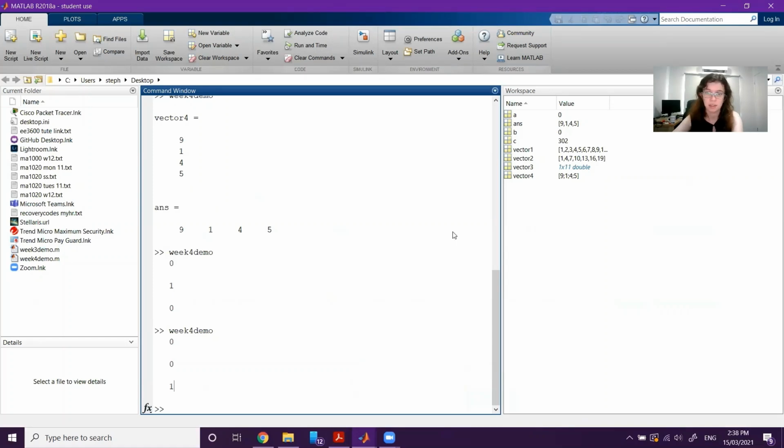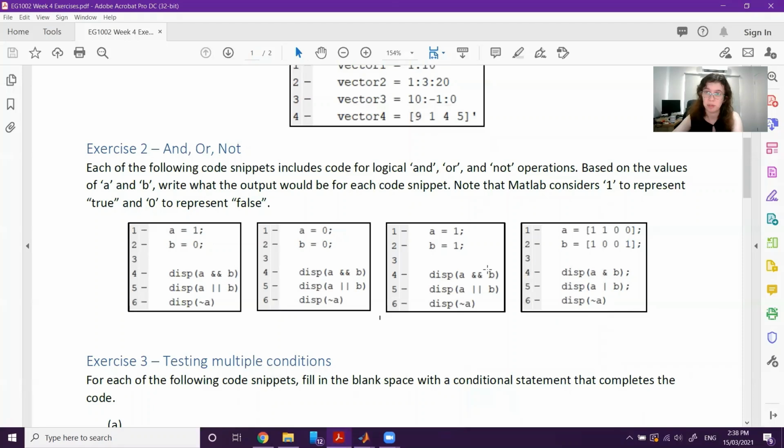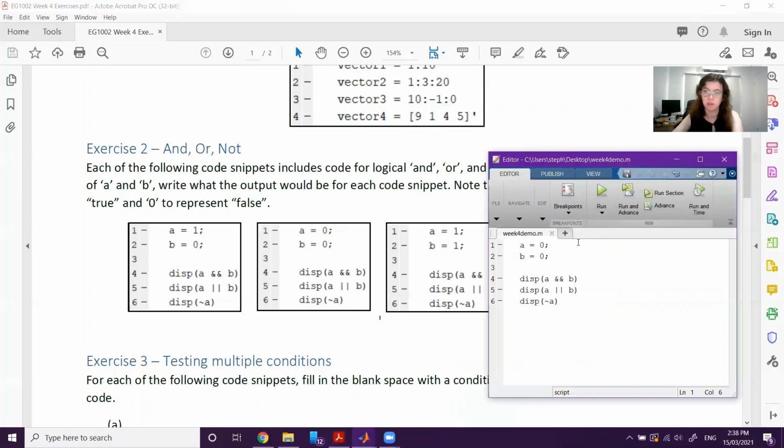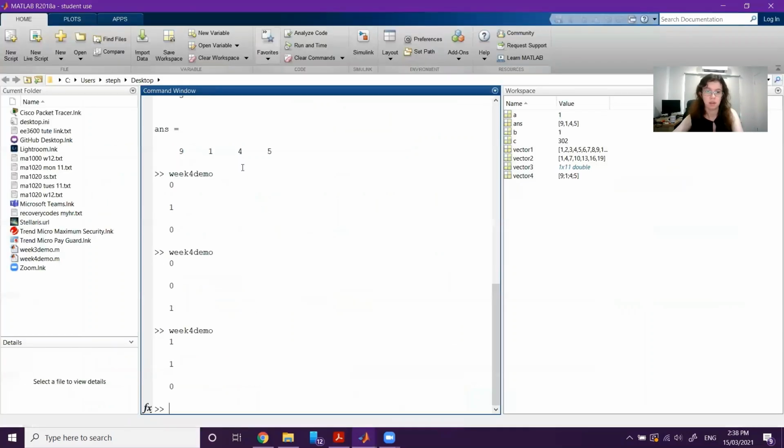The next one has 1 and 1. So the AND statement will be true because they're both true. The OR statement will be true because at least one of them is true. And the NOT statement will be false because false is the opposite of true. So 1 and 1. And if we run that, we see that we get true for the AND, true for the OR, false for the NOT.